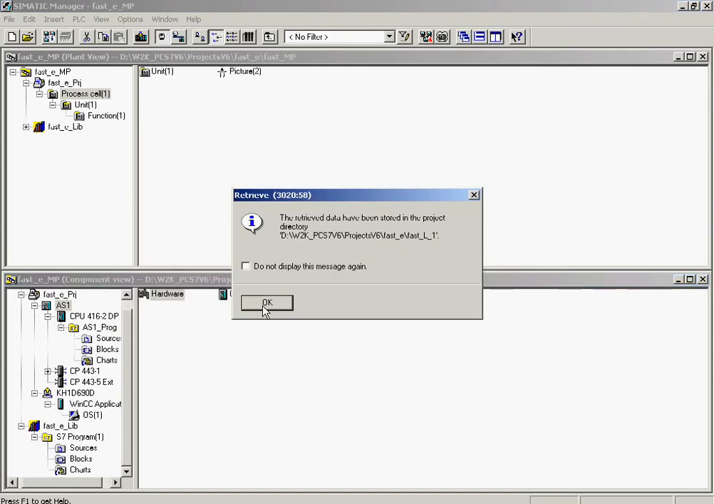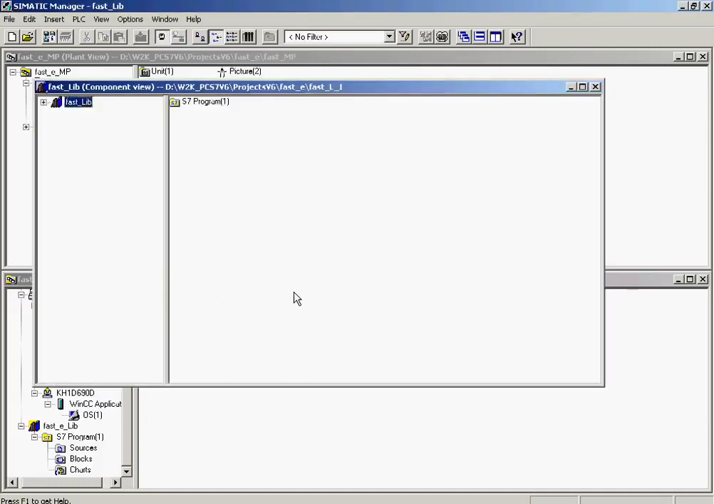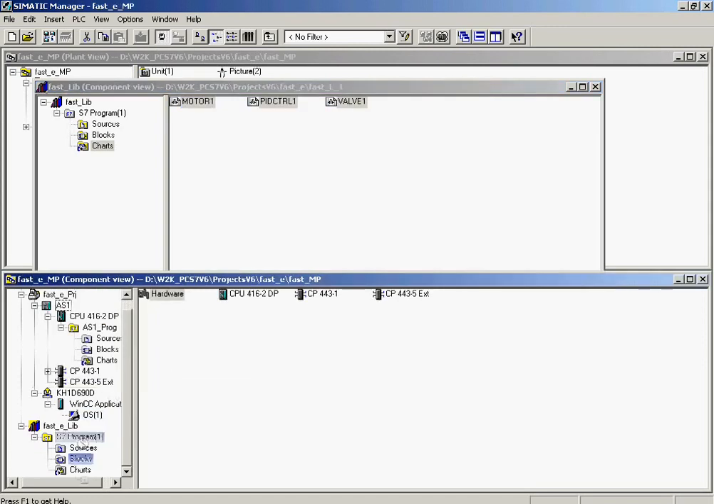Since the charts contained in the library must be added to the project, we acknowledge with Yes to open the library. The three charts, Motor 1, Valve 1, and PID Control 1, are copied into the master data library. With the Control button pressed, the charts are selected one by one and copied into the charts folder in the master data library. The charts are now available to be used throughout the project. The SimLib can now be closed.